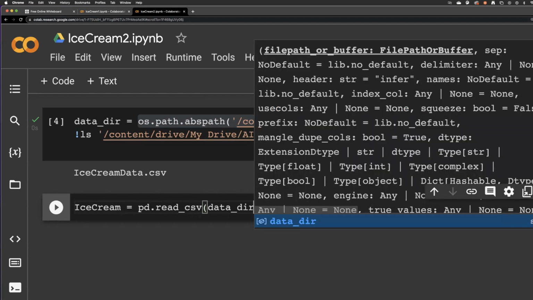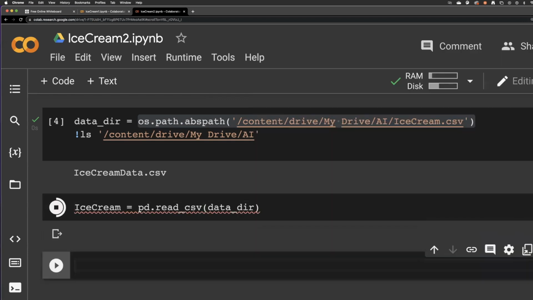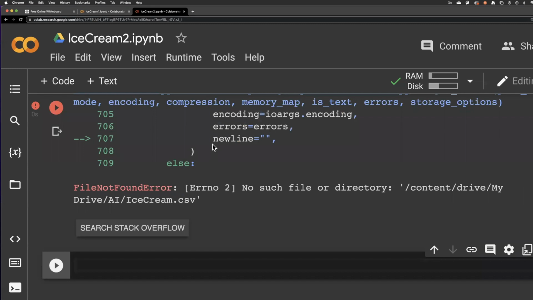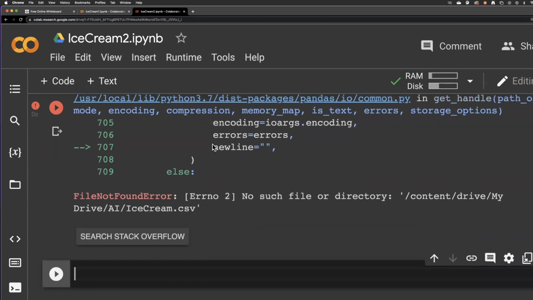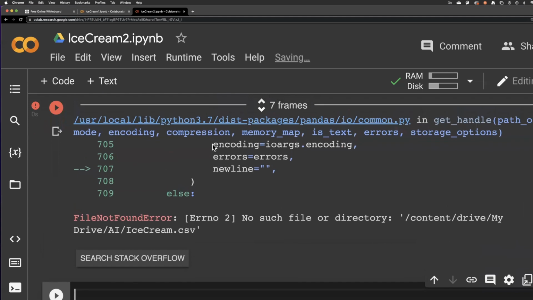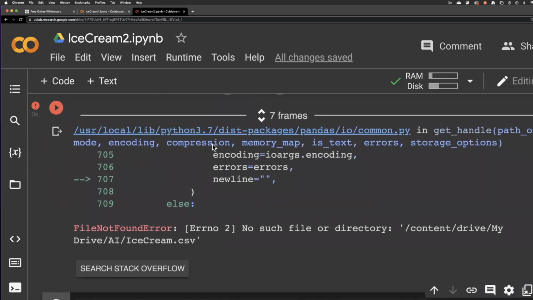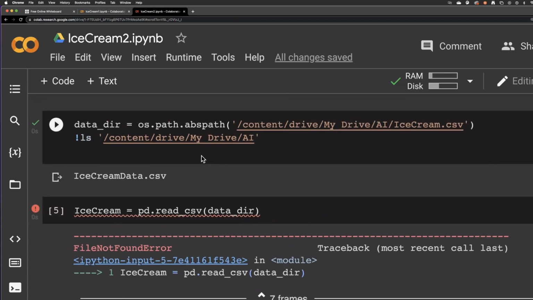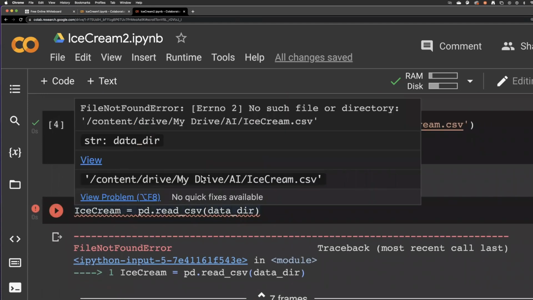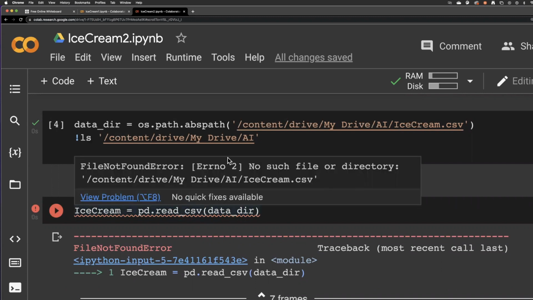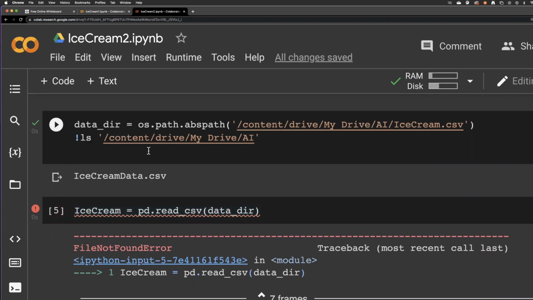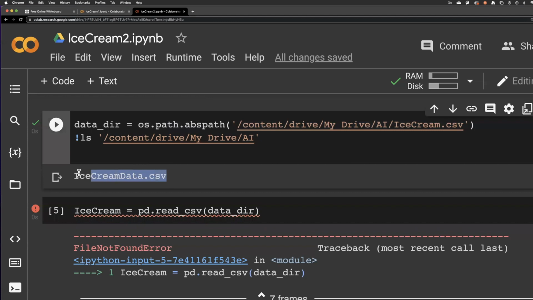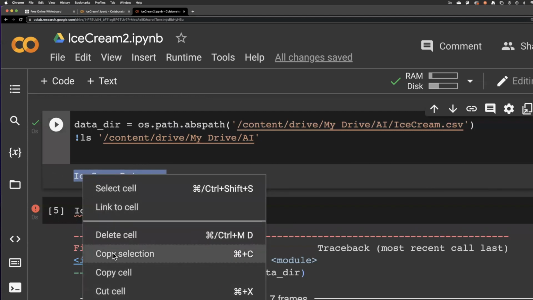So again, I'll press Shift Enter, and it screamed at me. So let me see where we went wrong. No such file as ice cream.csv. So where is my ice cream data? What is it screaming about? So anybody spotting something I'm not spotting?